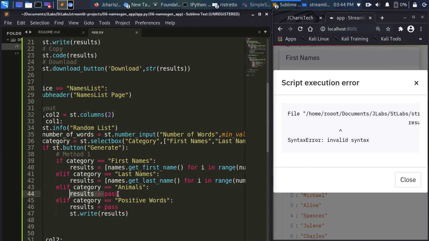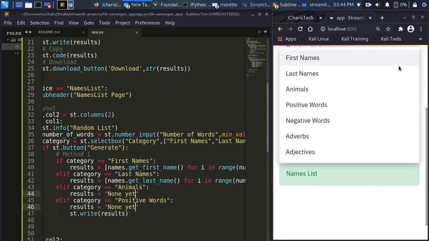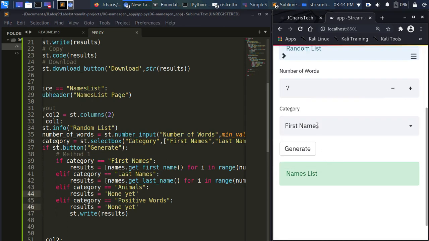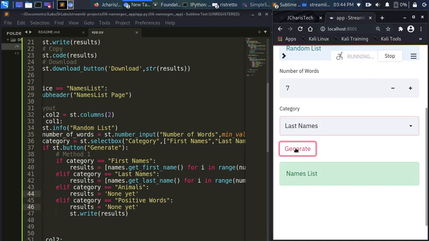So let's make it this way. None yet, right? Okay. Perfect. So the app is working as expected. So if I come down here and I specify the last name and I click on generate, you're also going to get a collection of the last names, right? Perfect. So that is the basic understanding behind the app.